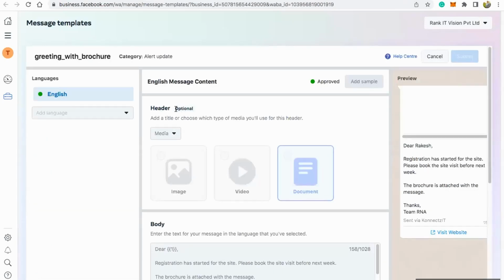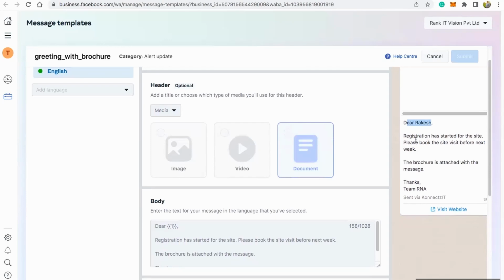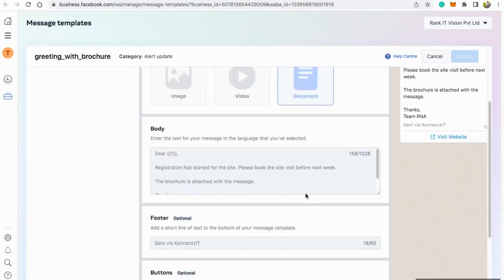It has a header, which is a document. Basically any document, PDF or Word file. This is media, so you can even send an image or video as well. And it says, dear, my name, and then the registration has started. The name is also a variable, which in this case shows as 1. You can configure the name from any application itself.